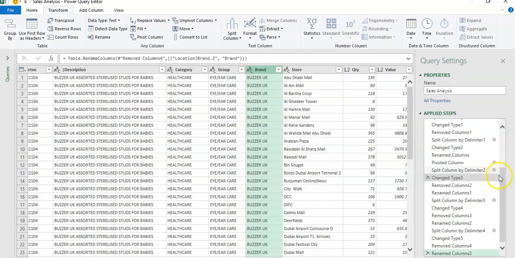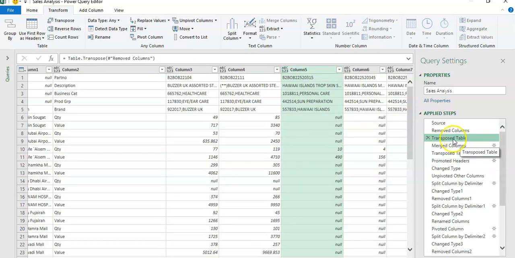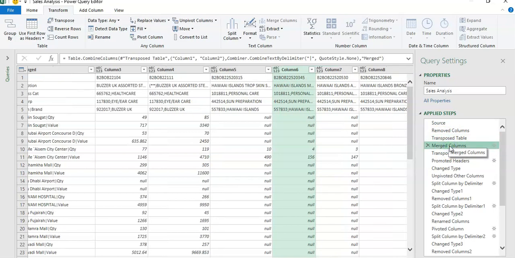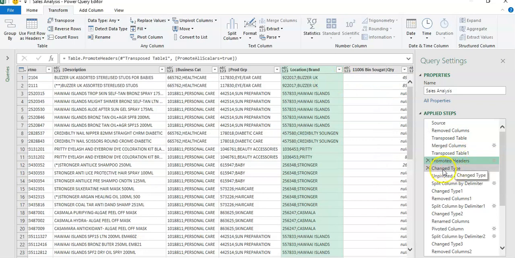So now you see that all our steps have been recorded, and you can click on each step and see what we did. Here we transposed the table. Here we merged the columns, then again we transposed it back. We promoted our headers in the next step. You can ignore this because this is by default. Power Query actually saves the data with different data type names. Then we unpivoted other columns.